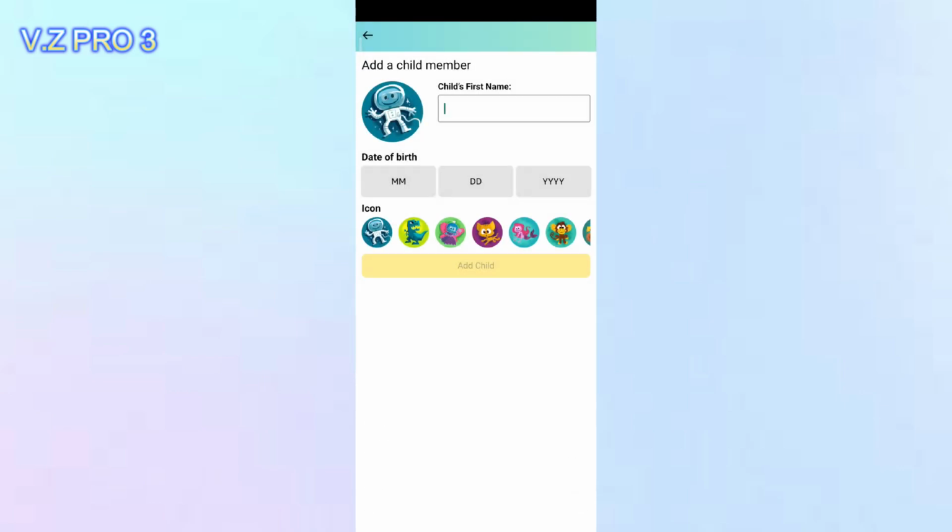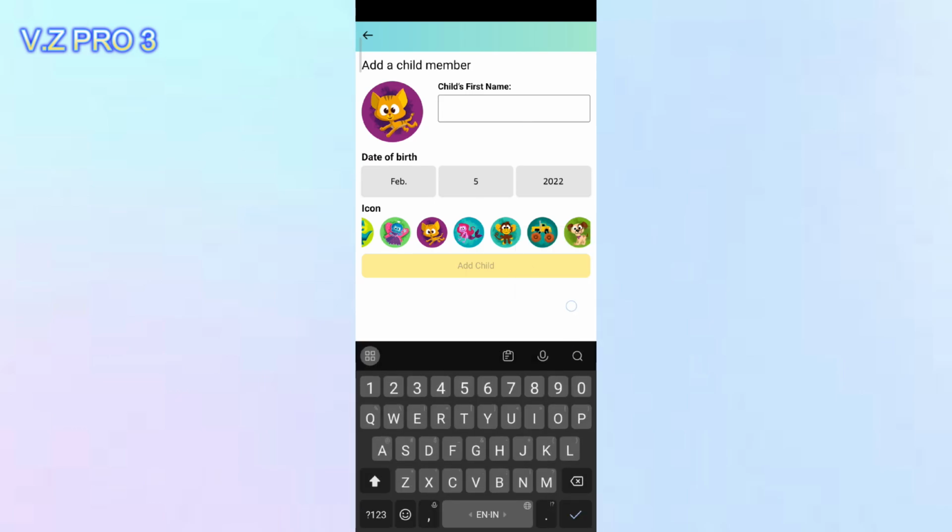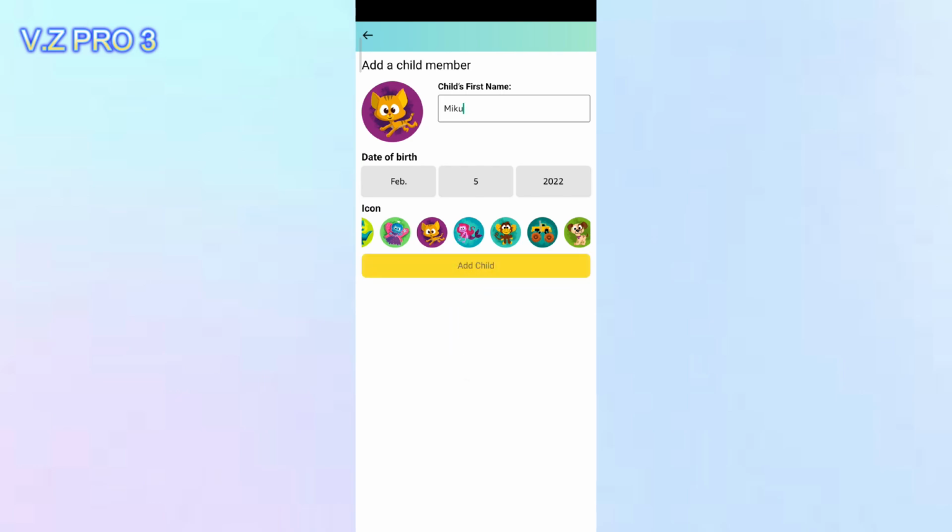Maybe for the example for child, you can add the date of birth. Now you can choose the icon. You can enter the child name. After that, you can just tap on add.